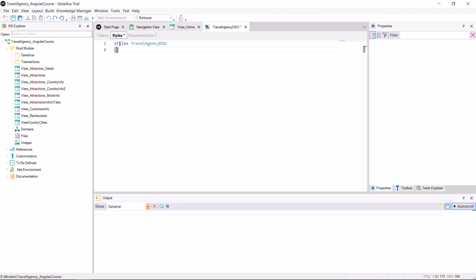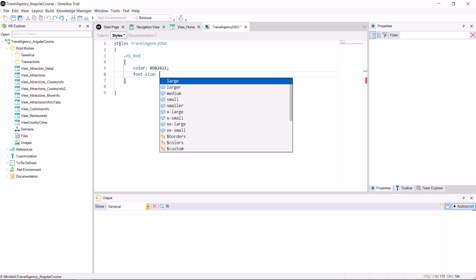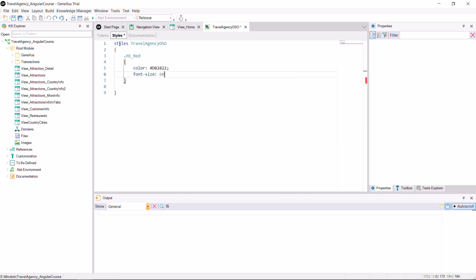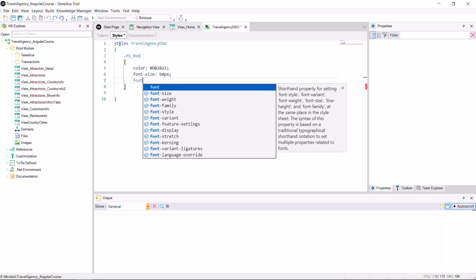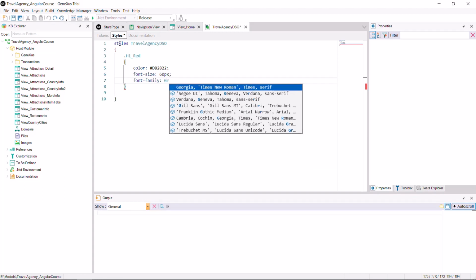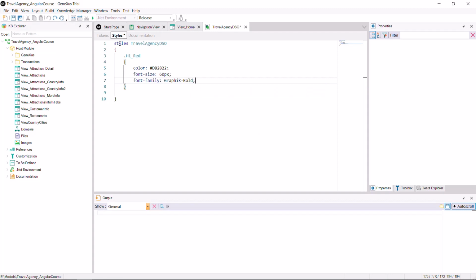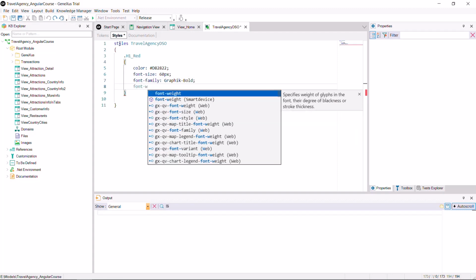You'll create the class H1Red that will be used to define the main title. You must provide the style features for the class. For example, for the color, use a special red, written as hexadecimal. Then define the font size as 60 pixels and graphic bold, indicating an intense font weight that is bolder.